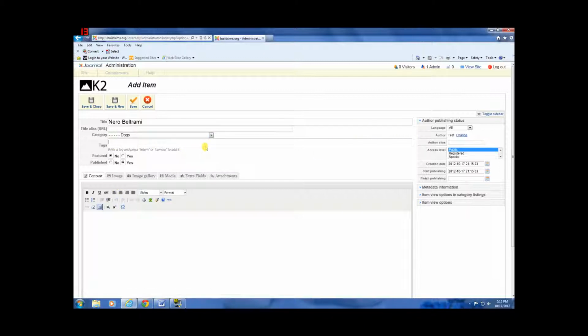We don't need to tag it, but if you wanted to tag it, for an example, if it's a fantasy item or something that belongs to, let's say, a supernatural item, you type that in and hit enter, and it'll actually tag that particular item. If you mess up, you can just click X. Featured will always be no. Published will always be yes.